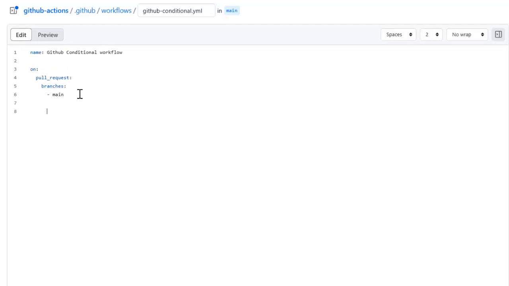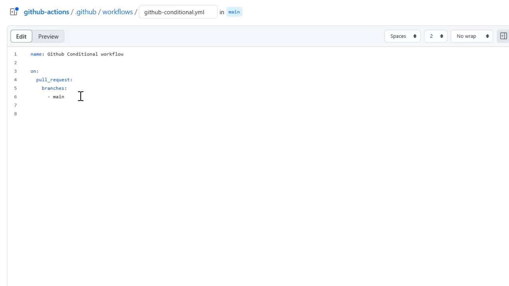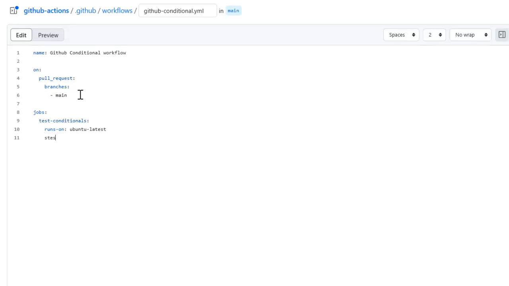Next, let's add a job to run the test. Without any conditional, this job will always run whenever the workflow is triggered. So I'm not going to define any conditional here. I'm going to define a job that is test-conditionals, and it will be running on our ubuntu-latest runner. And let's define the steps.